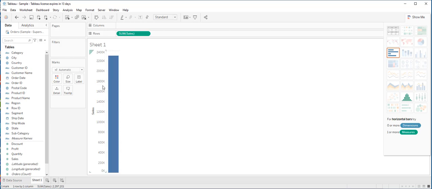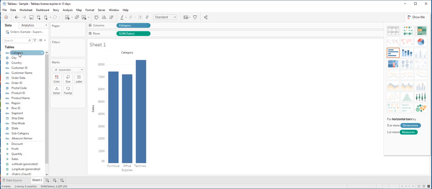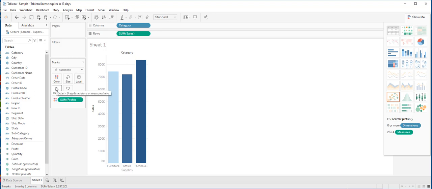Next, to break down the sum of sales by product category, simply double click on Category. If you want to add another measure to the view, such as Profit, you have the option of it being in color. Let's do that. Let's move Profit to the Color marks pane. The bar chart will now have a color legend on the right side. Bars shaded in light blue indicate low profits, whereas those in dark blue have high profits.